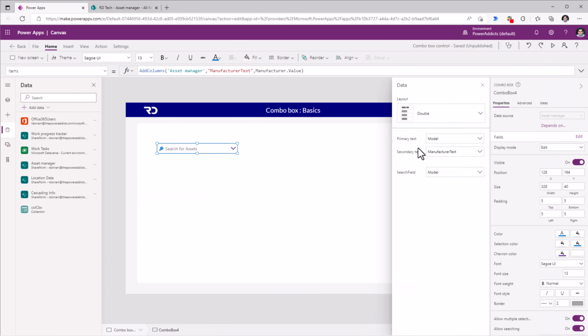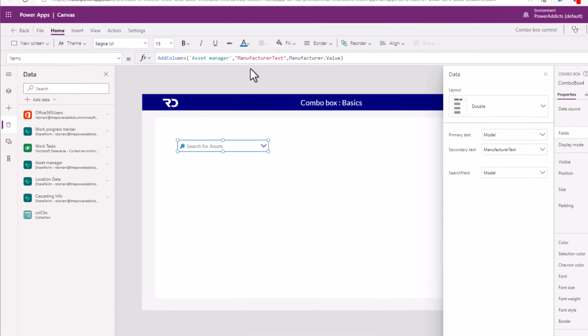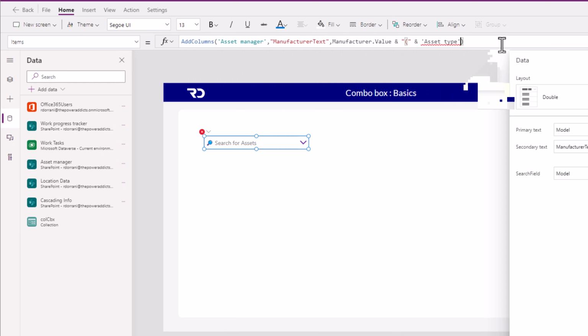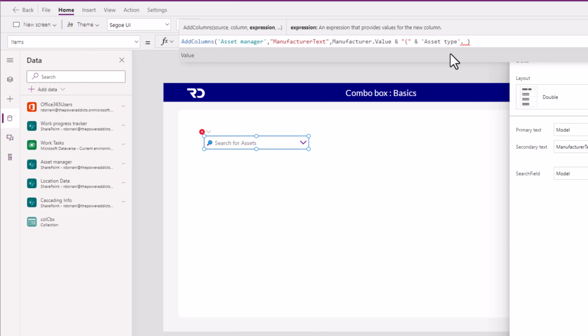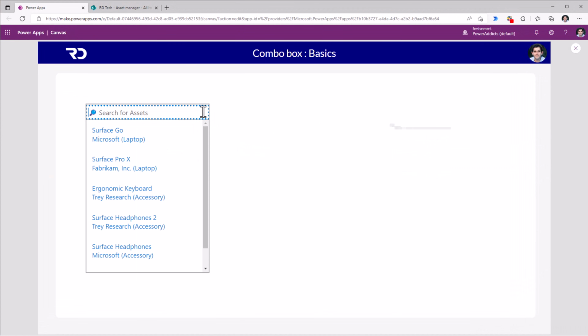Now the fields layout only allows two columns, which is primary text and secondary text. And sometimes you would like to show additional properties here to make the selection easier for the user. Let's say I would like to also showcase the asset type. In the items property where I was adding that extra column, I can leverage that same column and add additional data to this. For example, I can concatenate the asset type. Asset type is also a choice column in my data source. So I will use asset type.value. And now the options are showcasing three pieces of information: the primary text and the secondary text, but the secondary text has additional metadata in it. It has the manufacturer name and the asset type.